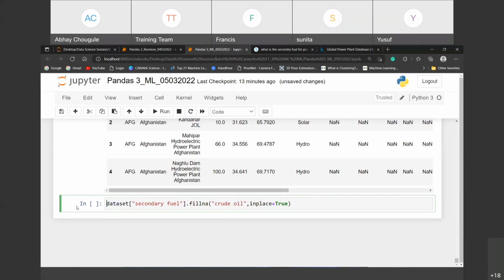Before I execute, are you getting what I'm doing here? This is filling the null values. Where there is a null value in the particular column, it will be changed with crude oil. And if I am not passing inplace equals true, this will not affect the original data set. If I'm using inplace equals true, these changes will affect the original data set. Got it now?